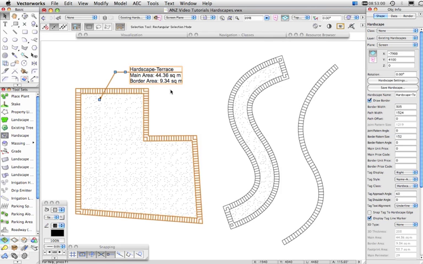Now, as you can see here, it's possible to add a tag to a hardscape, and the tag can have a floating leader to it. It can have an arrow on the end that you can customize. It can have just the name of the hardscape. It can have the name and the areas. There's a variety of things that can be displayed here, and the tag can be hidden, of course, if you don't want to have the tag.